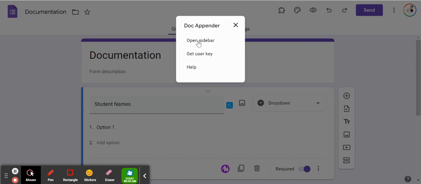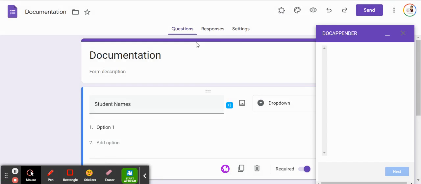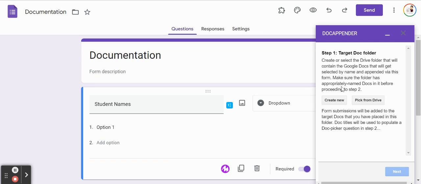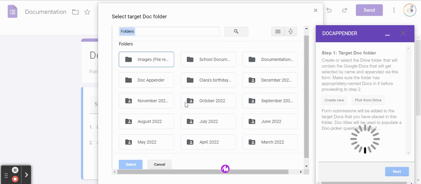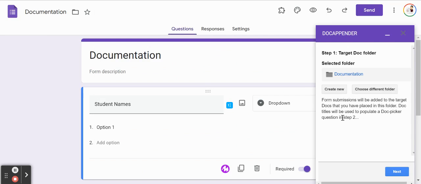So to use Doc Appender, we're gonna open the sidebar, and that's gonna be the actual program on the side of our screen here. Now it's gonna ask us to target an actual folder. So the folder that I created in my Google Drive was called documentation. So we're gonna need to select that. So we're gonna go pick from Drive. So open this little window, we're gonna find that folder called documentation. There it is there, and click select. Perfect, so now that's the selected folder.